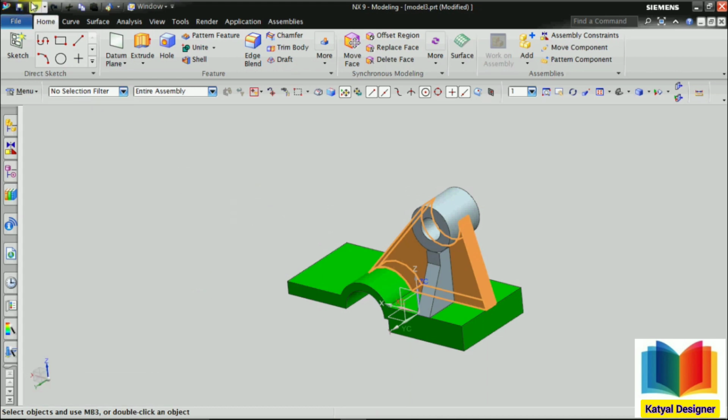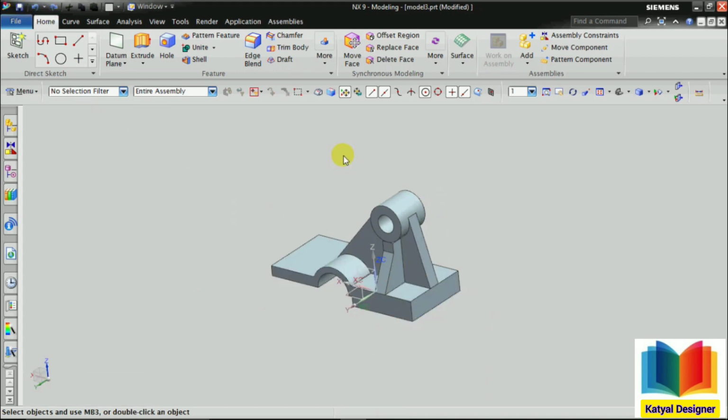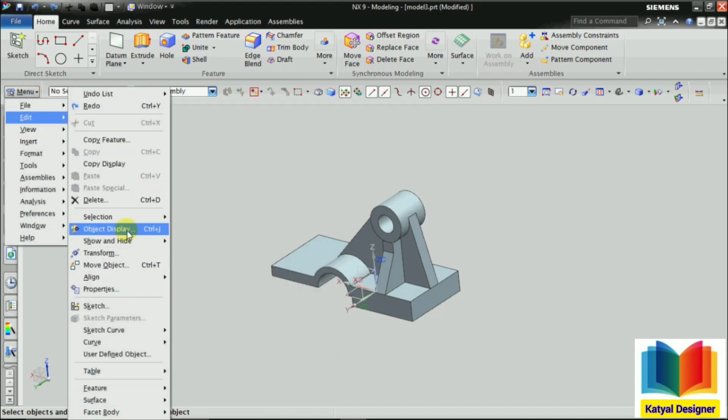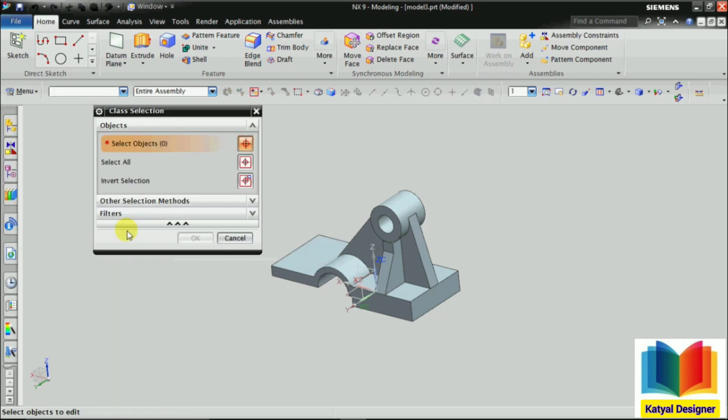So I undo this. Another way of coloring is that I go to the menu, then go to Edit, and here we have the option Object Display, and it shows options like modifies the color, font, width, grid count, translucency, shading and analysis display status of the object. So here we have some more options and more settings for the color display. I click on this Object Display.